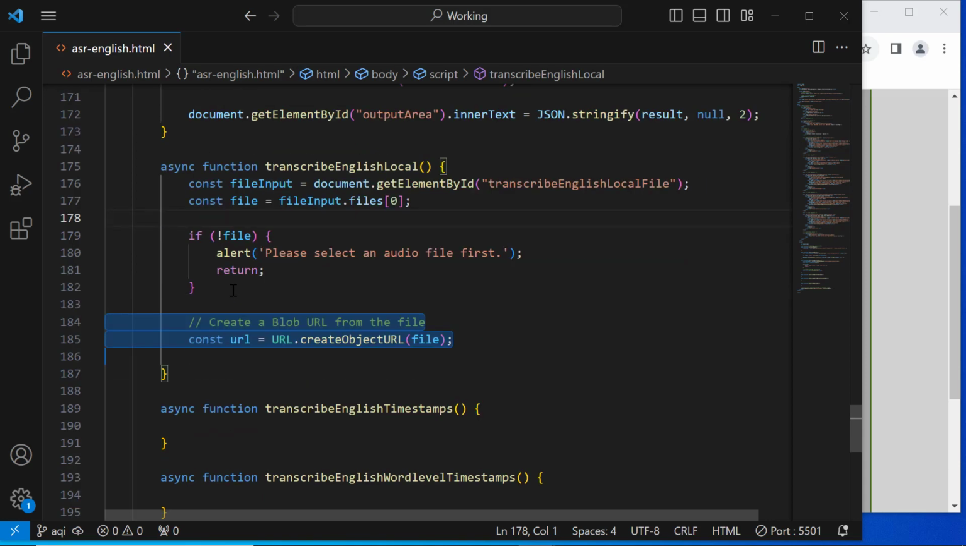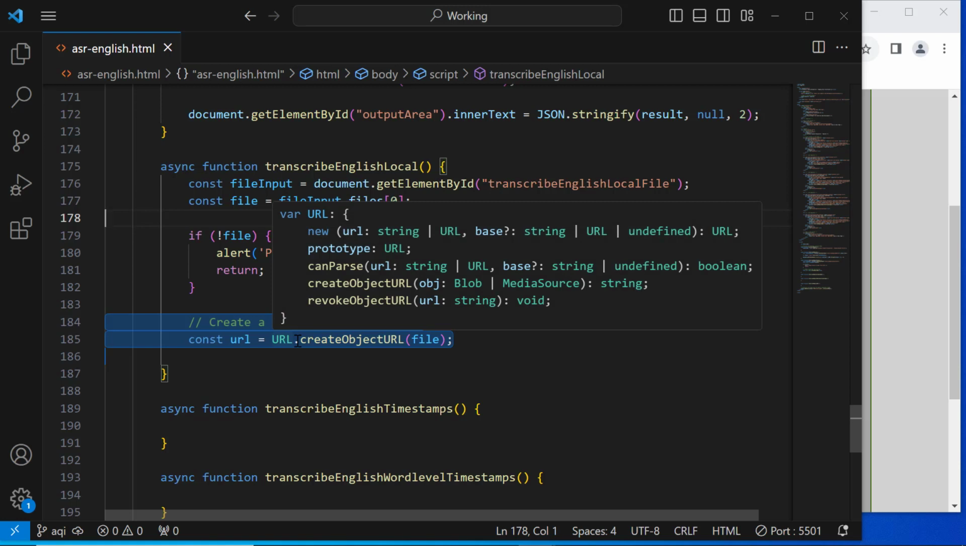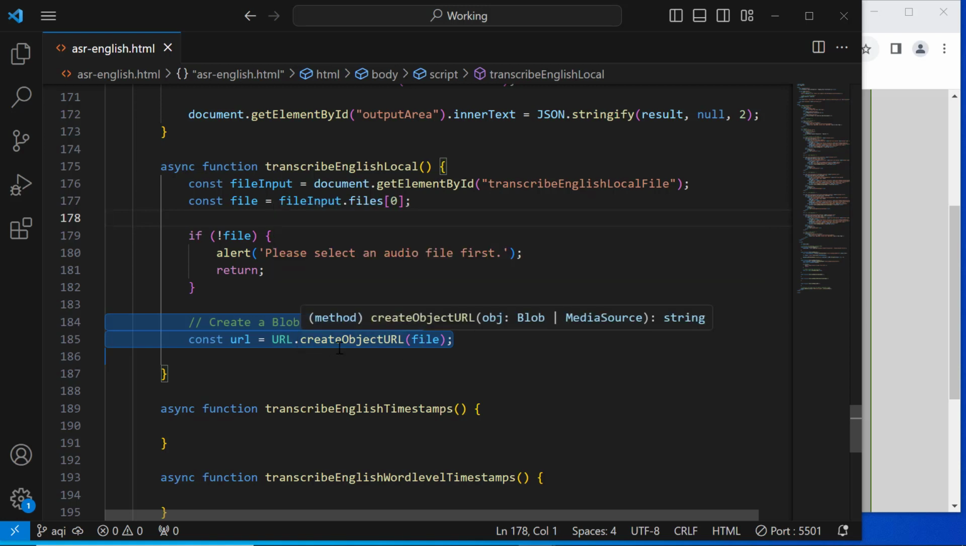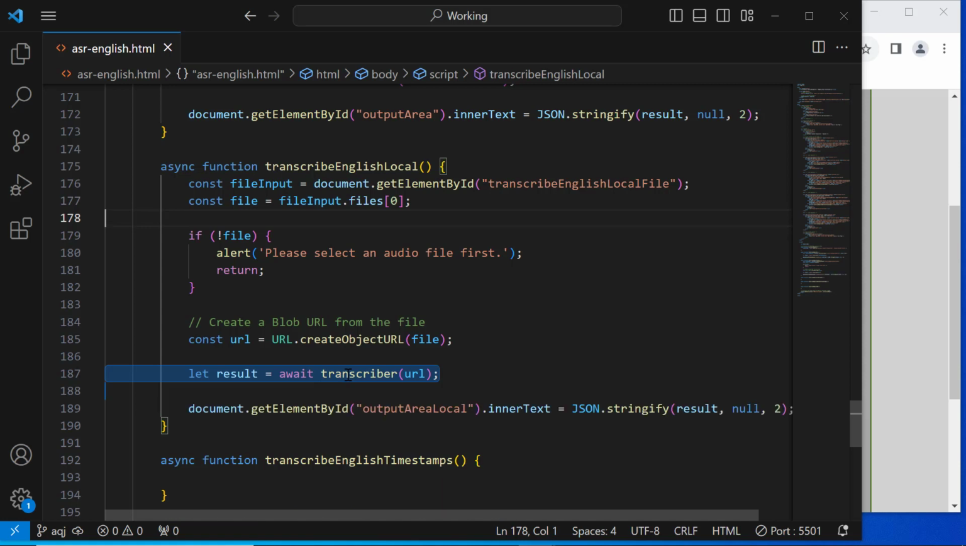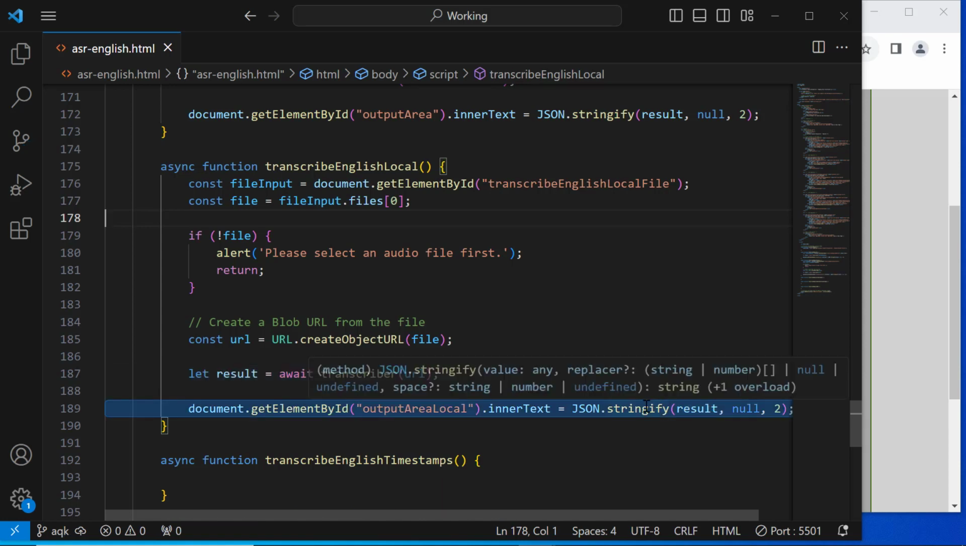Then we will create an object URL of that file using URL.createObjectURL and passing the file. That returns a URL for us. We can call the transcriber with this URL as before, and then here we convert the result to a string and output it in the output area.